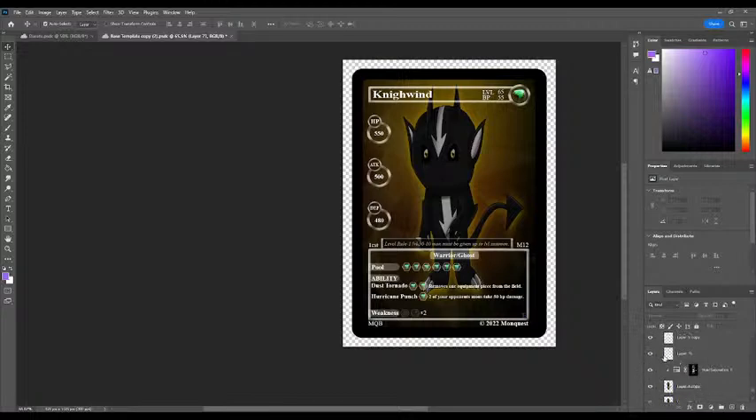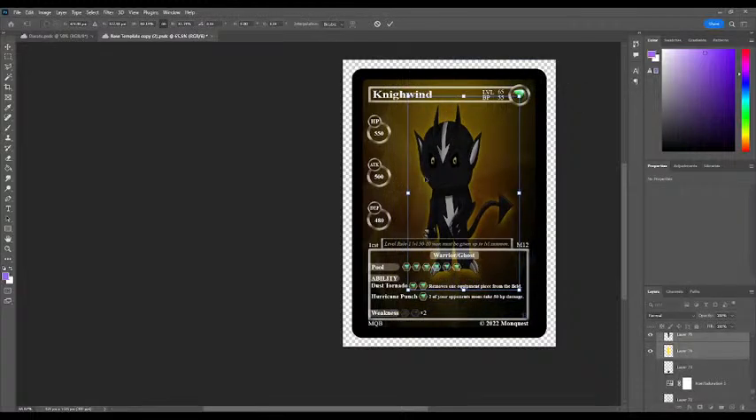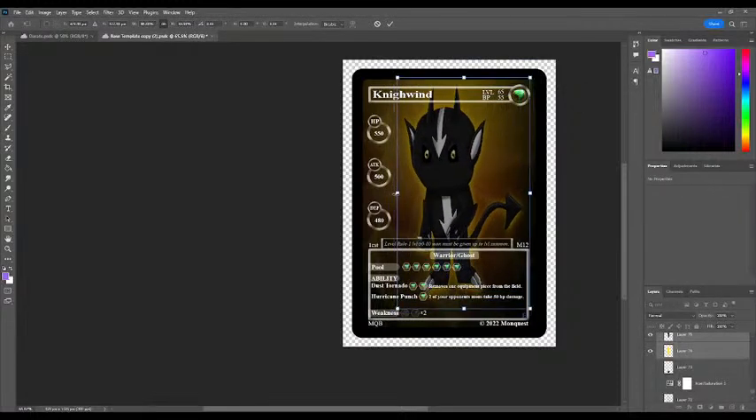Looks like we're going to need that layer, his eye, it's his highlights, his pupil, highlights. So I'm going to need all of this all the way down to here. We're going to go Control T, and then we're going to go Alt, and we're just going to start sizing them out to what looks good on the card.